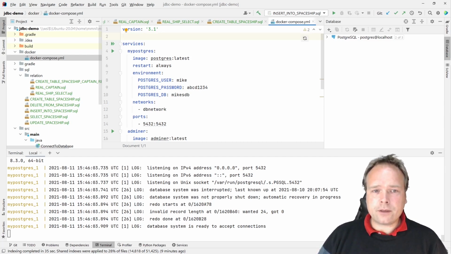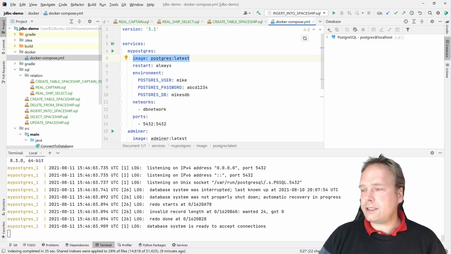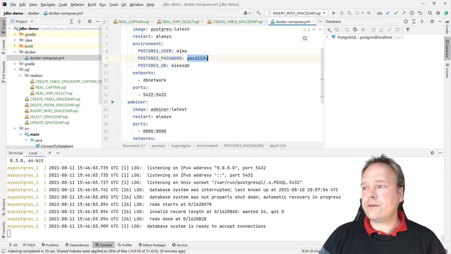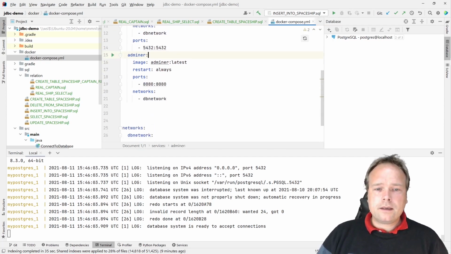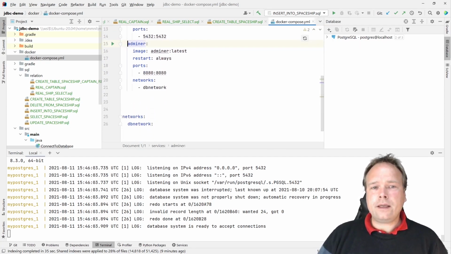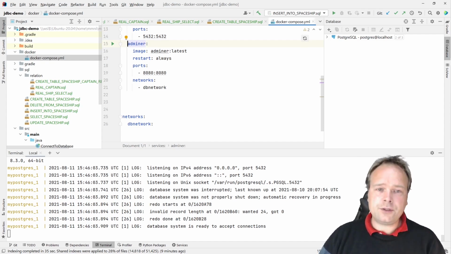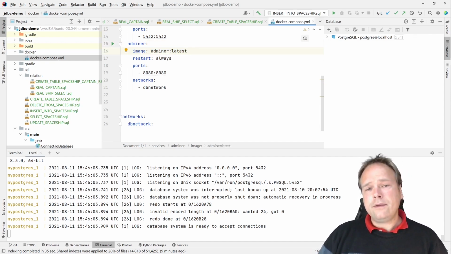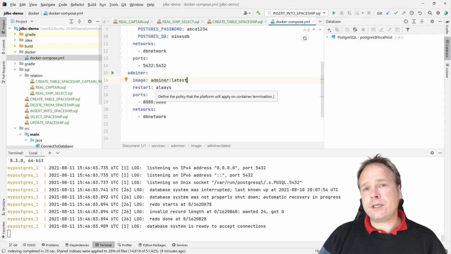You can set up a Docker Compose file with services and then my Postgres, and then use the image Postgres:latest. And then you need to give a username for your database, a password for your database, and also which default database should be used. I would also recommend that you start up the adminer application. This is a web interface that you can use to access your database, and the image name is adminer:latest, and of course the description for this is present at Docker Hub.